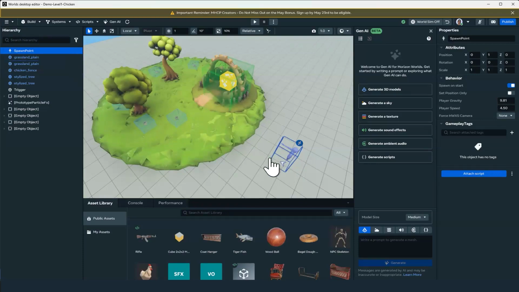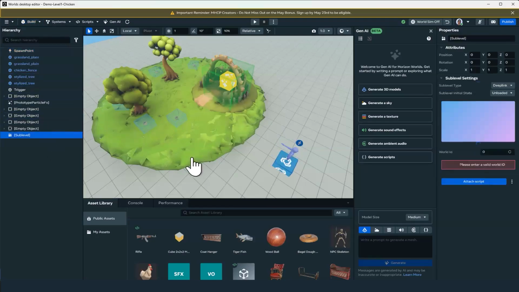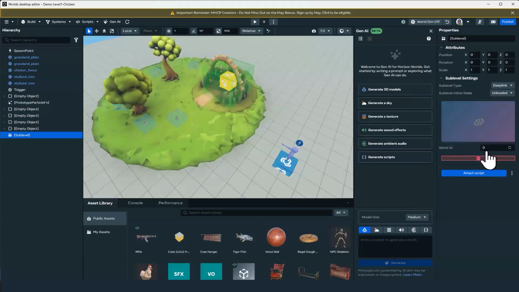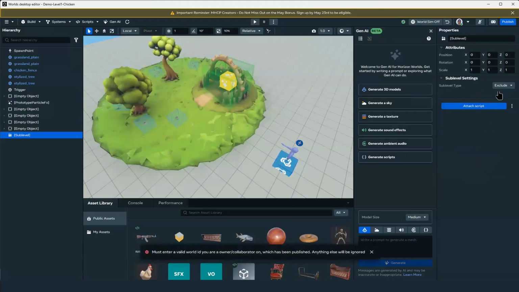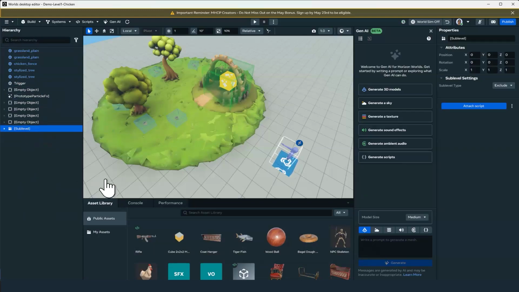So the way we can exclude something is that I can go back here into the build menu, bring another sublevel, but in this case, instead of choosing a world, I am going to change the property of the sublevel type to be exclude. And what that does is it basically turns this gizmo into a folder or a container that I can then drag and drop all the things that I don't want to stream into the main world. Do you see what I did?